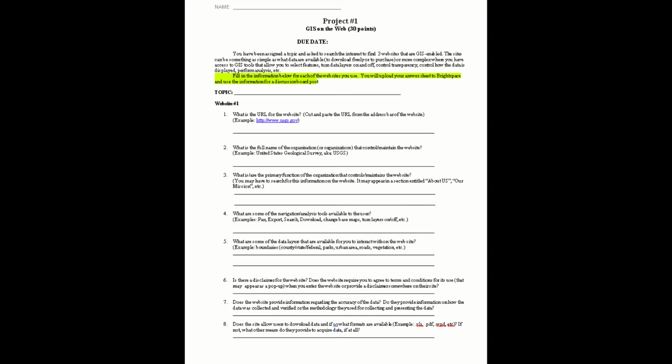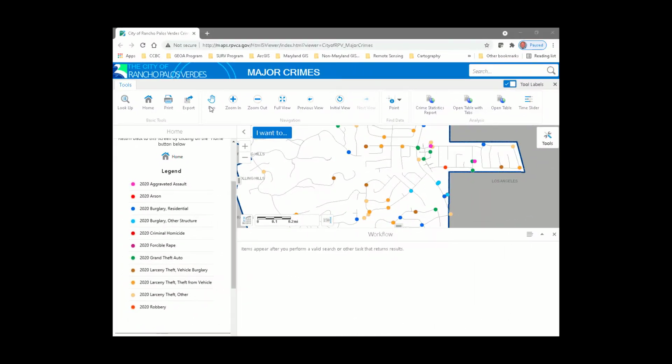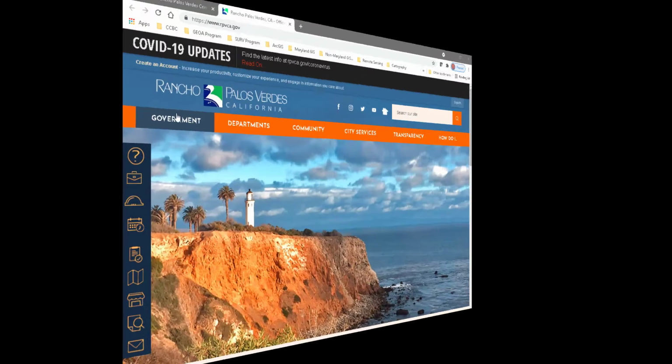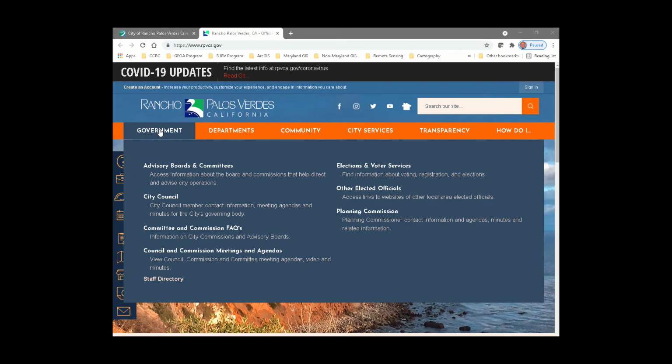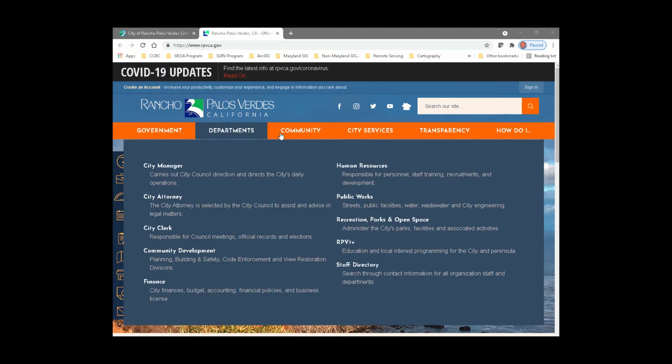Some of the items you're required to include for the project are items that you can cut and paste. For example, questions 1 and 2 can be cut and pasted from information provided directly on the website. While the URL and the organization that maintains the site are easy to find, the mission of the organization, question number 3, may not be obvious or highlighted on the home page.